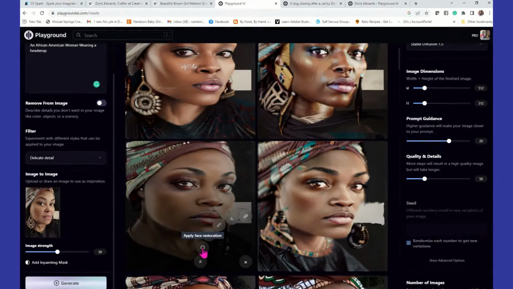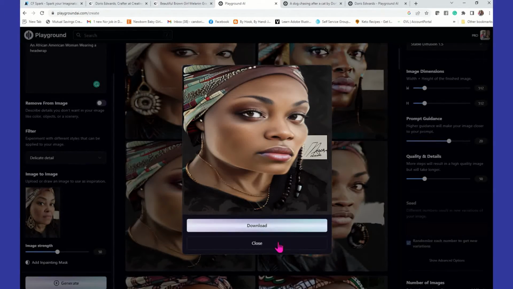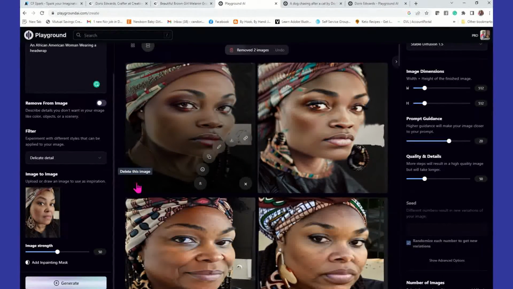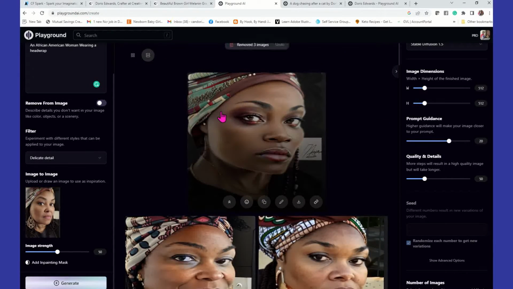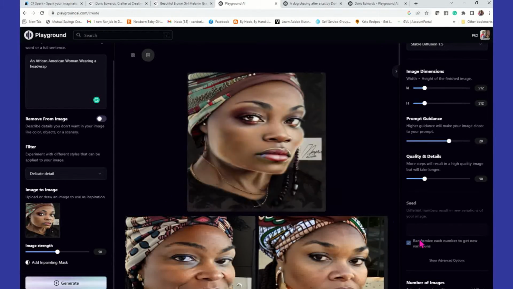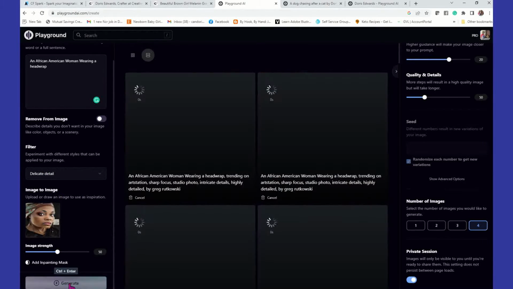And we're going to apply face restoration. Okay, and these are just to be like motivation, guys. So I'm going to go ahead and delete that one, this one, and that one. And then on this one, I'm going to tell it to use image to image. And then we're going to generate and see what we get with that delicate detail.